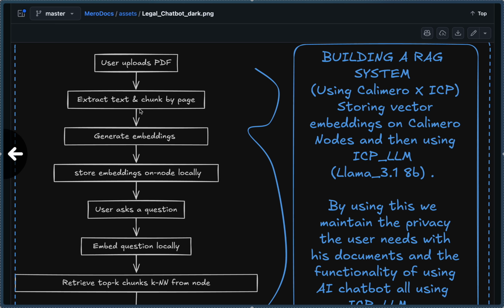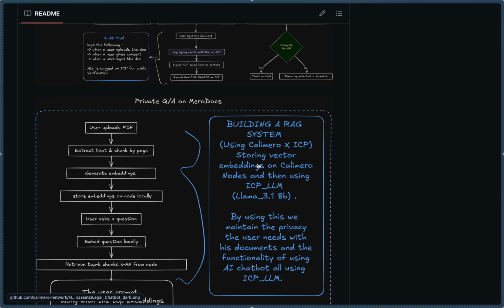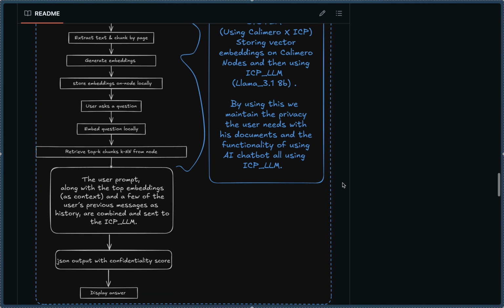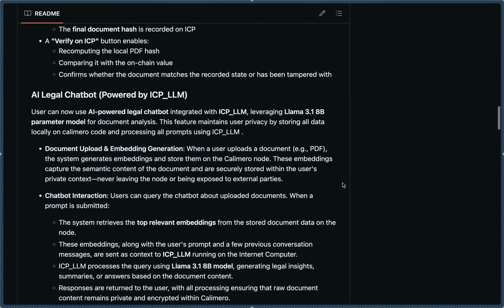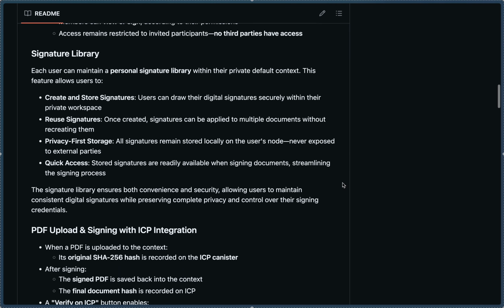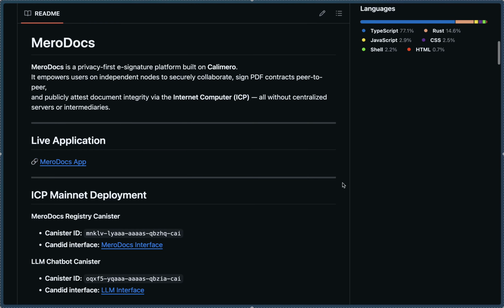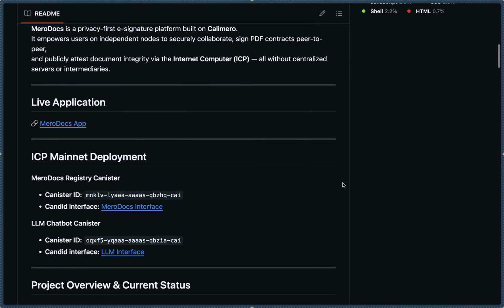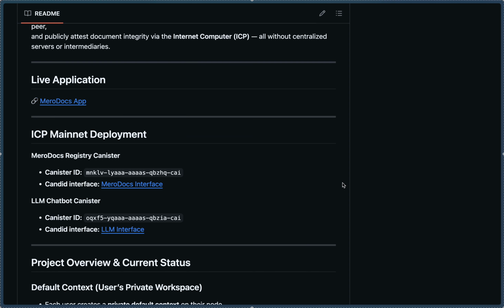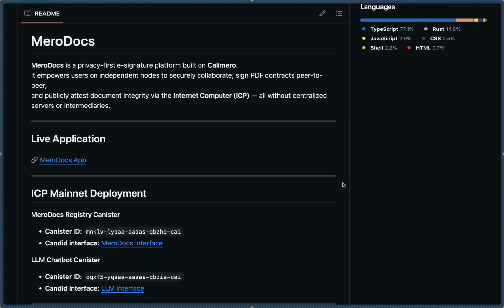In conclusion, I will say that Merodocs is not just an e-signature tool, it's a complete ecosystem for secure document collaboration. By combining the peer-to-peer privacy of Calimero, the public trust and verifiability of the Internet Computer, and the power of privacy-preserving AI, we give you the functionality, intelligence, and most importantly, the peace of mind. This is the future of document management: decentralized, secure, and intelligent.